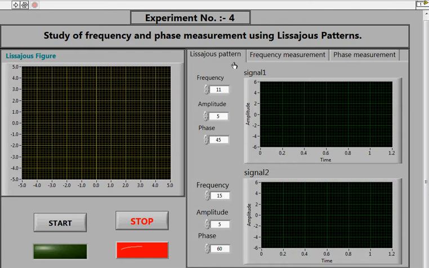If you just want to know about the Lissajous pattern, we can go to this point, and if we want to understand how the frequency measurement is done, then we have one other option for frequency measurement and one for the phase measurement. So now we have to start an experiment.